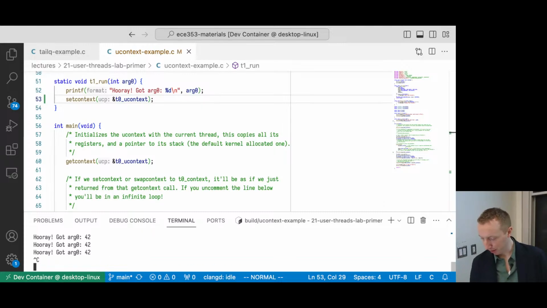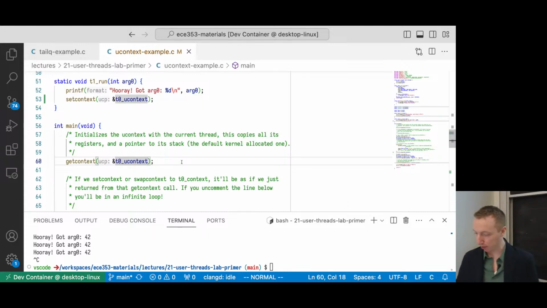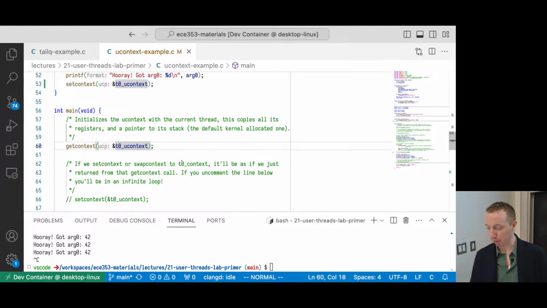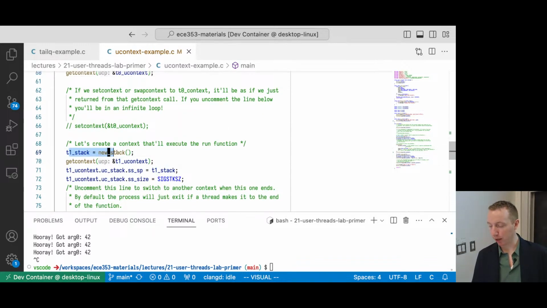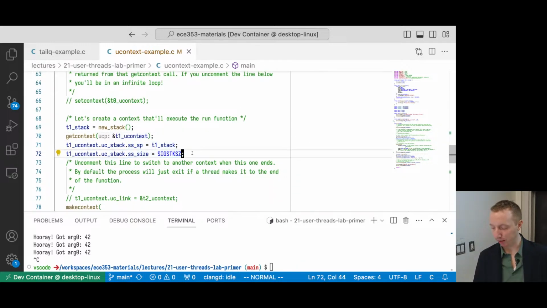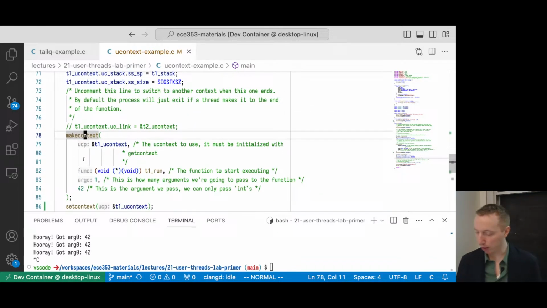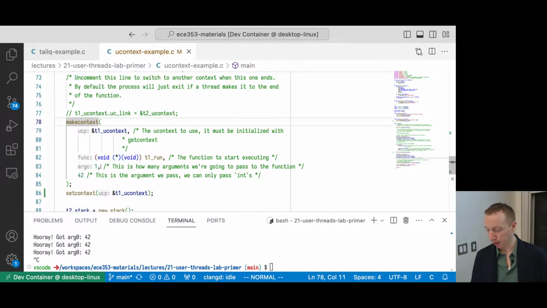Why? Well, what happened here is I saved the current registers to thread 0 ucontext as the first thing I did in main. Then I created a new stack. Then I initialized thread 1 ucontext. I set its stack, and then I did this makecontext, which went ahead, set the program counter, set the stack pointer registers, and set everything up so it would start executing that function.